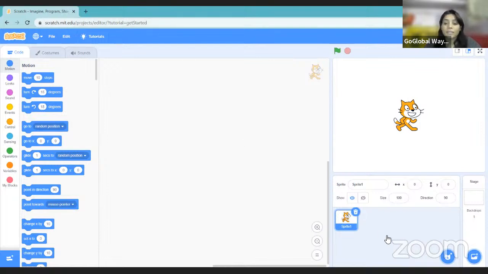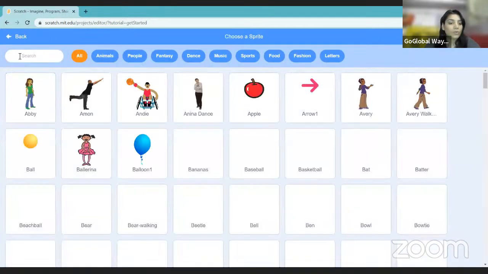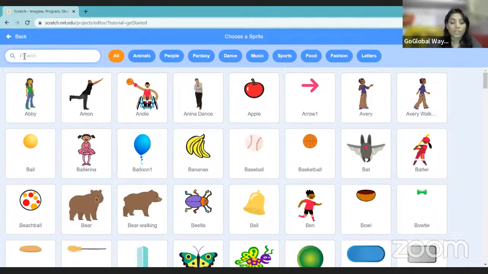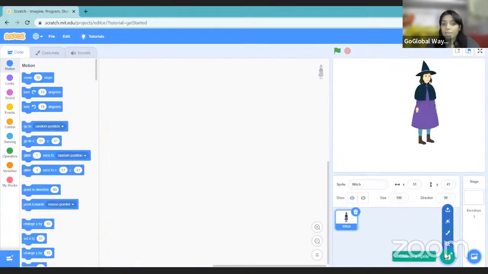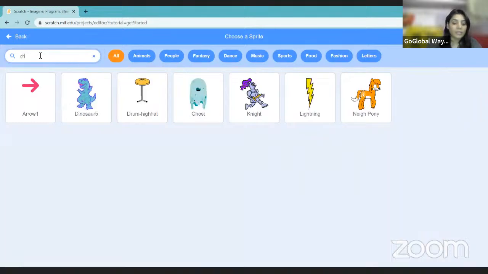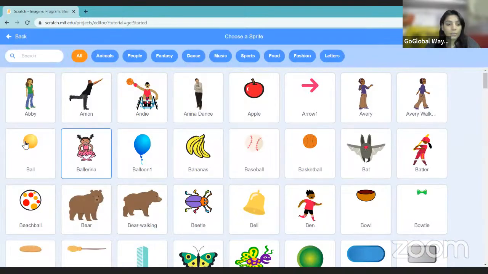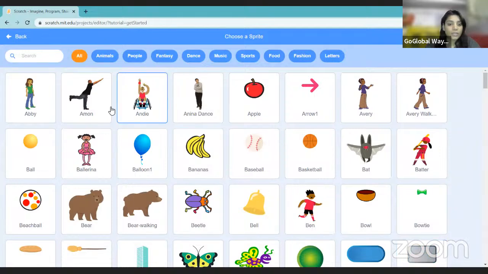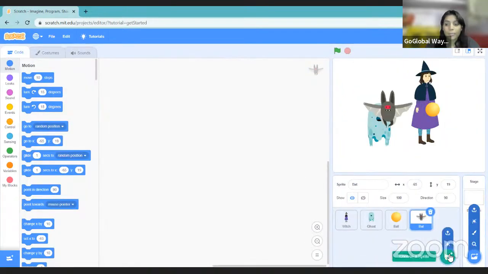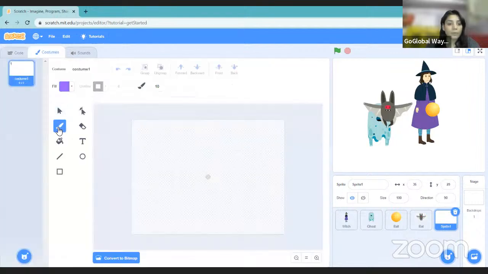You will open scratch.mit.edu, and now I'm going to select the sprites. The very first sprite I want to select is a witch. I will just search for WI, and I got this sprite. The second sprite I want for my game is a ghost sprite, so I'm taking it. The third sprite I want is a ball as a bullet sprite. The fourth sprite I want is a bat, so I'm taking it. And the fifth one I am creating with the help of paint.